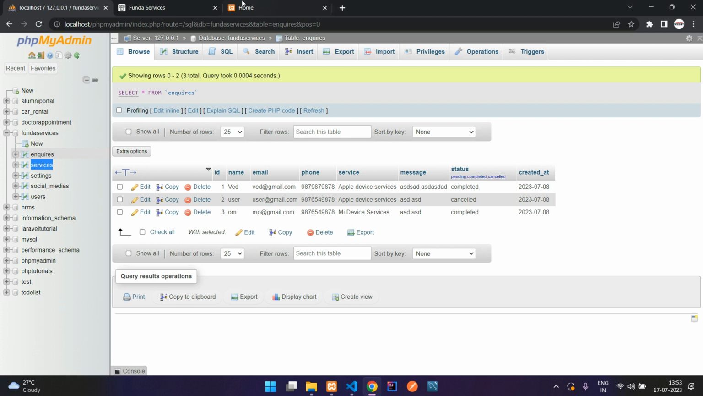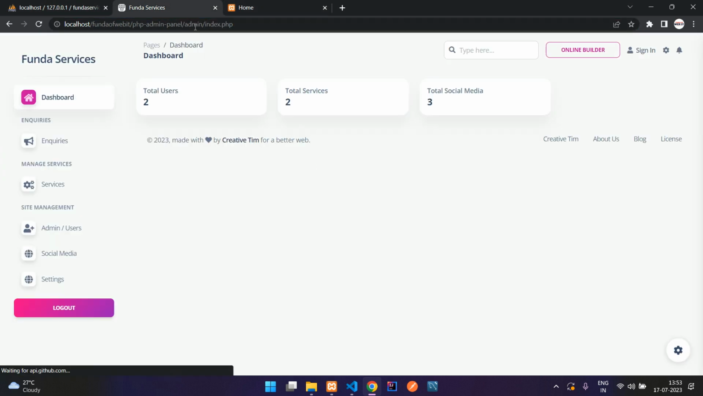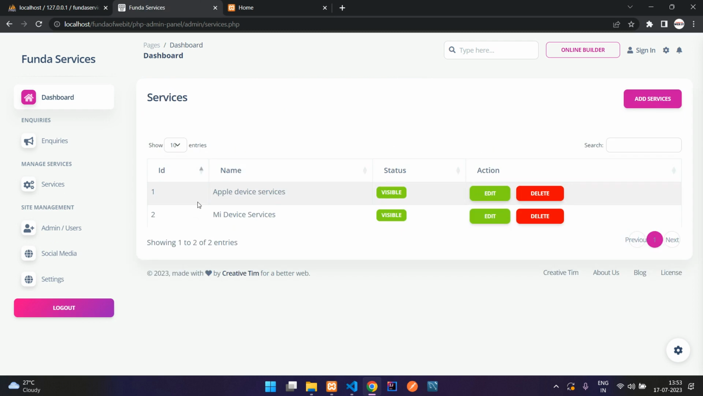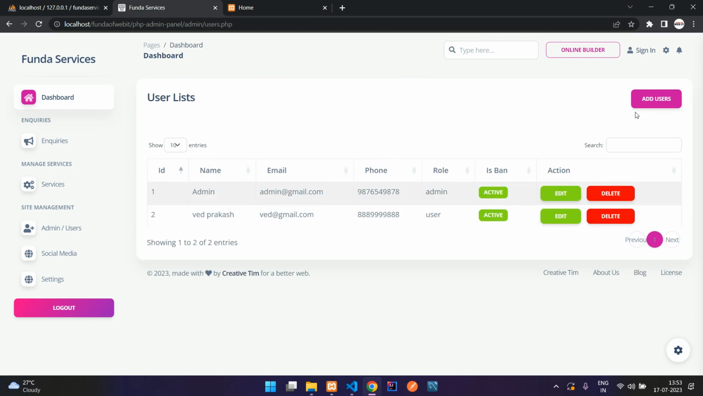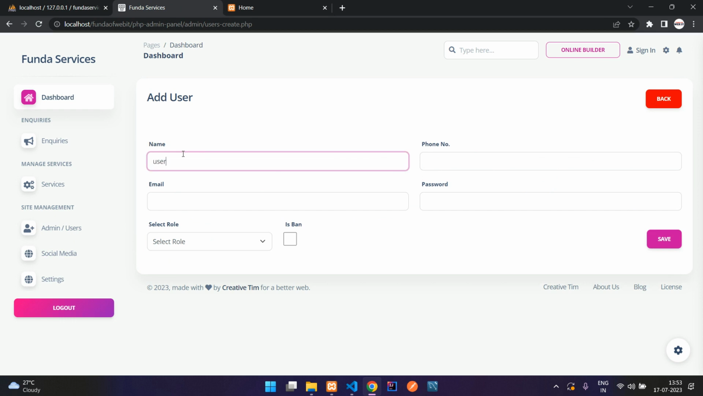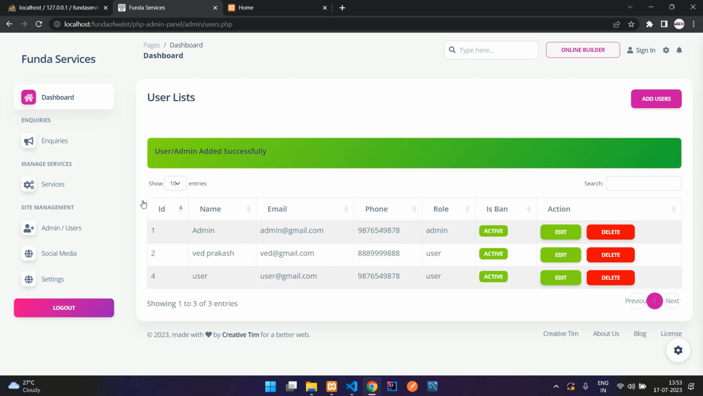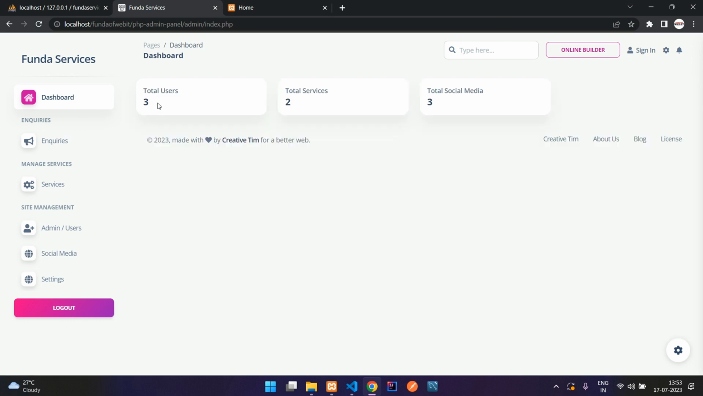Now you can get back and refresh here. Perfect. Here you see total number of users is 2, total services is 2, total media is 3. Let us check with the services. Here we have 2, users is 2. Let me add one dummy user: some random digit phone number, user at gmail.com, password, select role, he is a user. Let's click on save. Now let's go to the dashboard. Here you see total number of users is 3. Perfect.